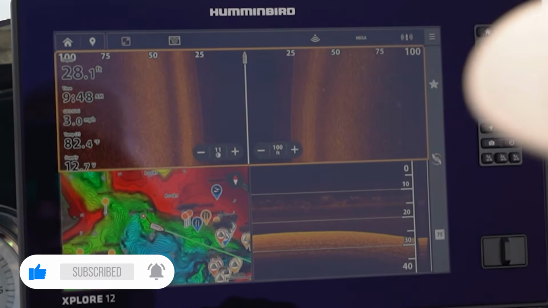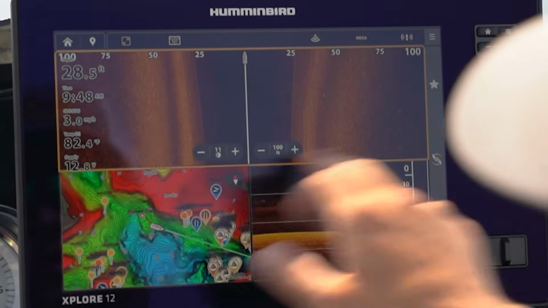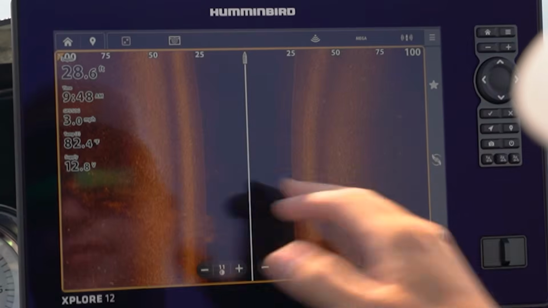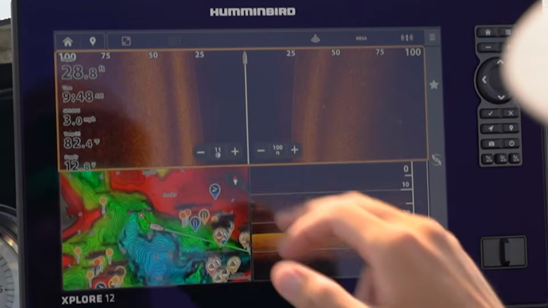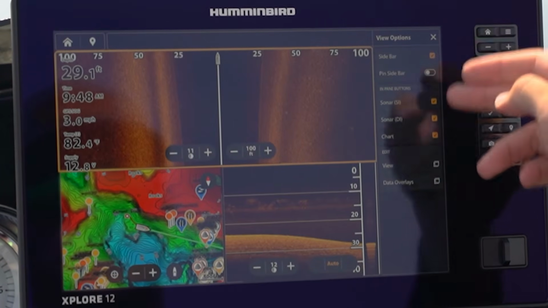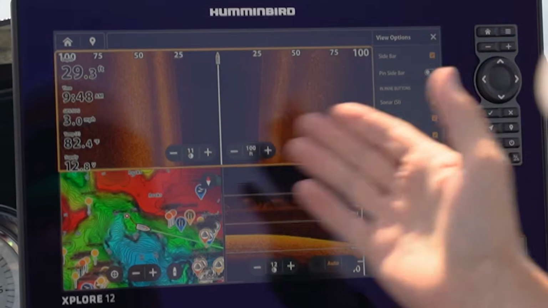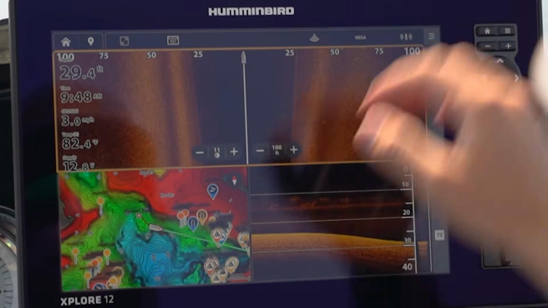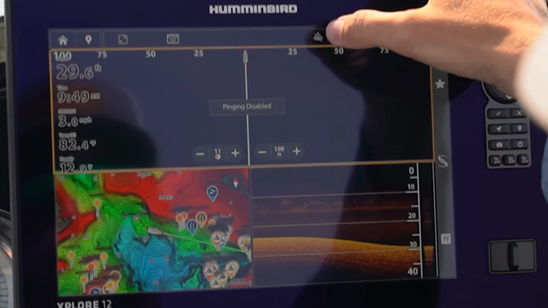You're gonna have a waypoint option. We have side imaging selected here. We have the option to pull that up in full screen. We have our view options that allow us to enable or disable different functions. We also have our pinging. We can disable or enable pinging.